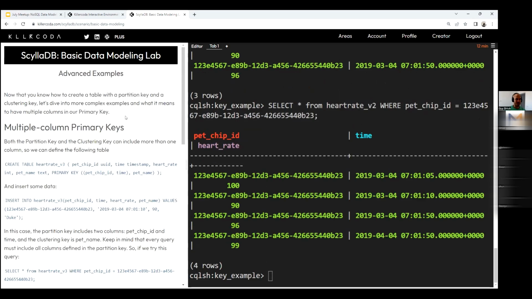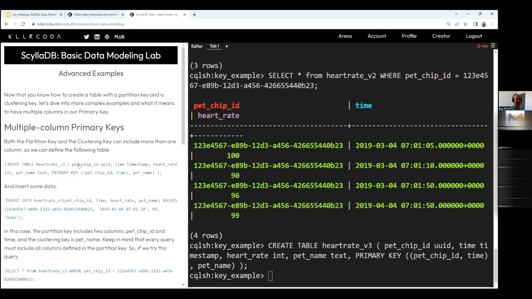Okay, so let's look at a bit more advanced examples. I mentioned that the partition key needs to have at least one column, and the clustering key can be 0 or more columns, so it's not mandatory to define it. However, we can define each of those keys to be multiple columns. So let's look at this example, heart rate version 3, this table I just created.